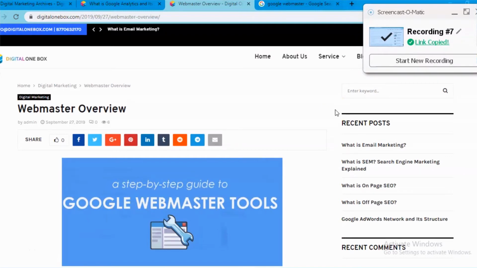We'll be having a detailed discussion on Google Analytics, Webmaster, search engine optimization, search engine marketing, and all those topics in a detailed version later on. Today we are going to discuss a very brief introduction about the Webmaster tool.